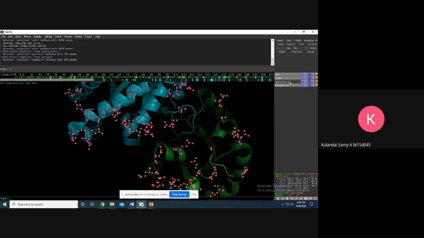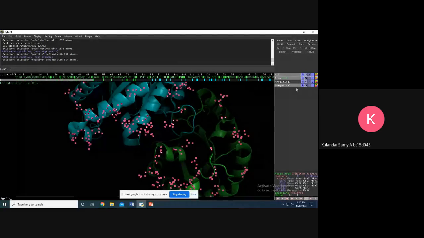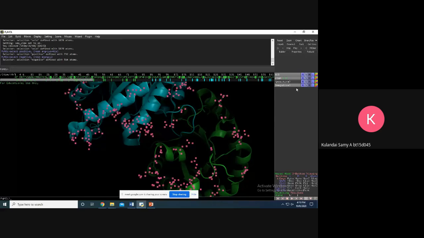Now you see the right side of your PyMOL workspace. There are two objects called positive and negative. The positive object has all the positively charged residues in the protein, and the negative object has all the negatively charged residues in the protein. Is everyone done with this step? If there is any problem, put it in a message. We can help you.